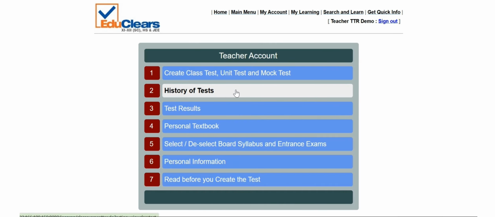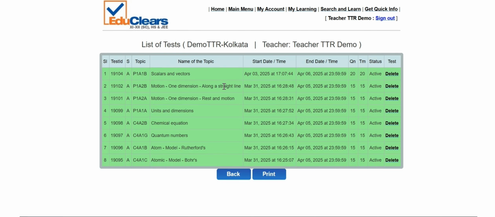Now the next option is history of tests, where the teacher can get a glance of all the tests he has taken so far in section A. He can take a print of this also.